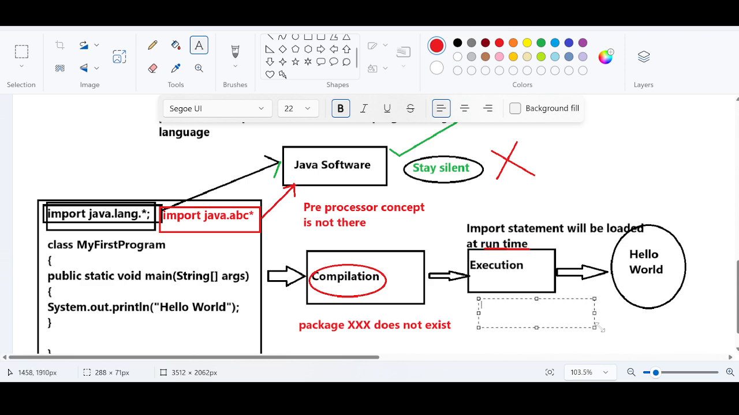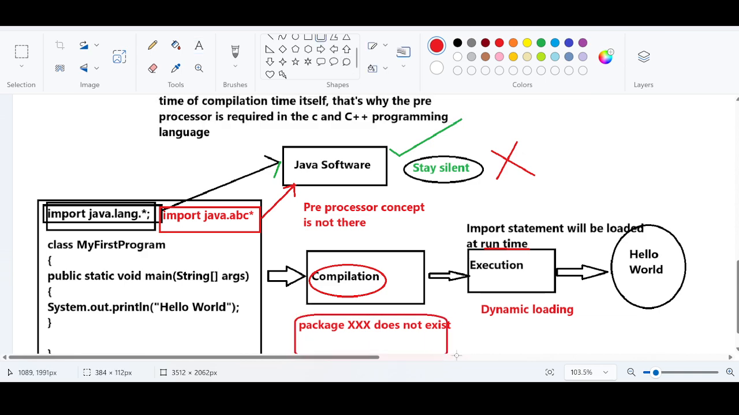Dynamic loading. Loading will happen dynamically during the runtime. If any programming language loads into memory at runtime, that is called dynamic loading. If it is not there, an error will come at compilation time. If it is there, it will be loaded at execution time.